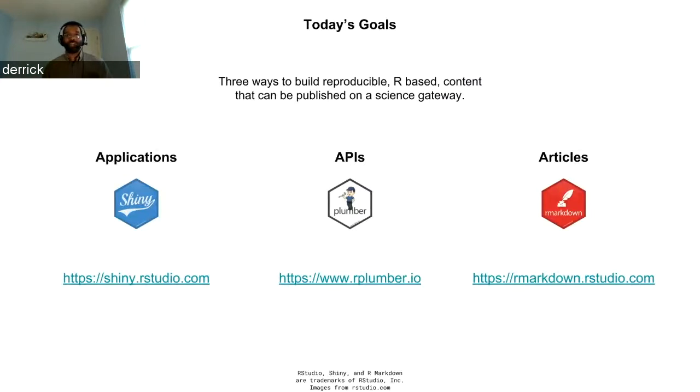So today, I'd like to show you guys 3 ways to build reproducible content from the R programming language. We'll be talking about applications, APIs, and articles. We'll be building applications with the Shiny library. We'll talk about how to build APIs for your analysis using the Plumber library. And then we'll slightly touch on how to do things in R Markdown, like build articles, websites, books, blogs, everything else basically. So all of these types of content can be published on a Science Gateway.